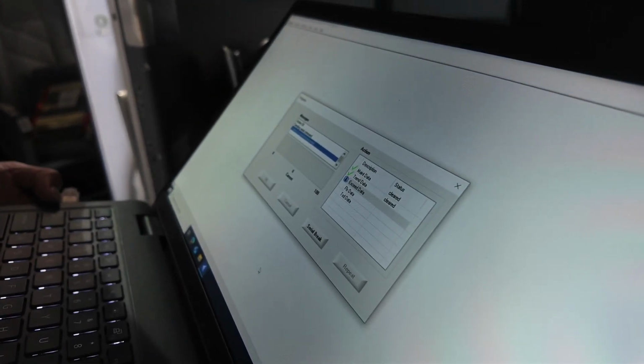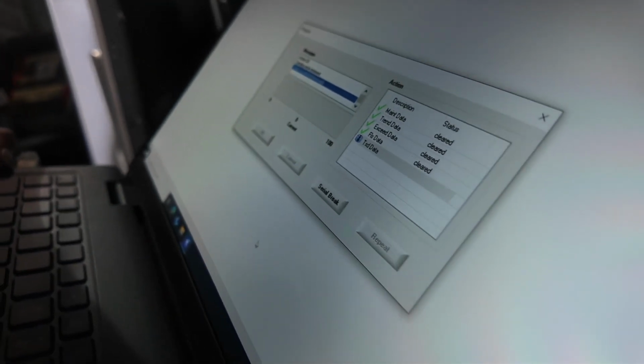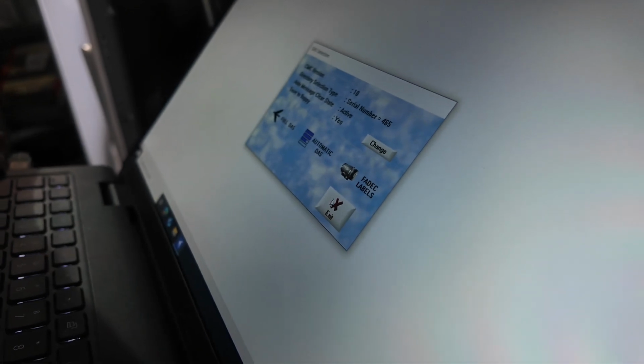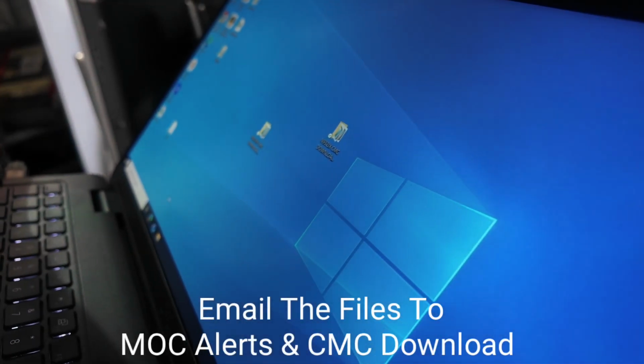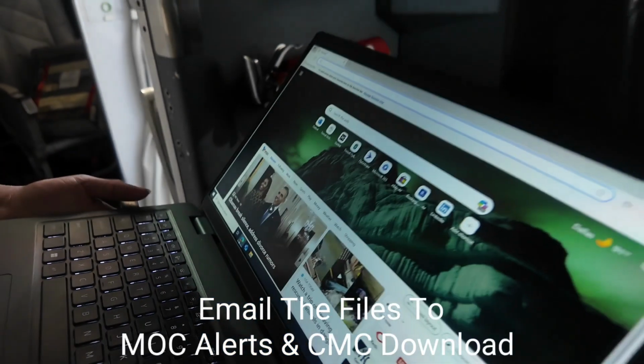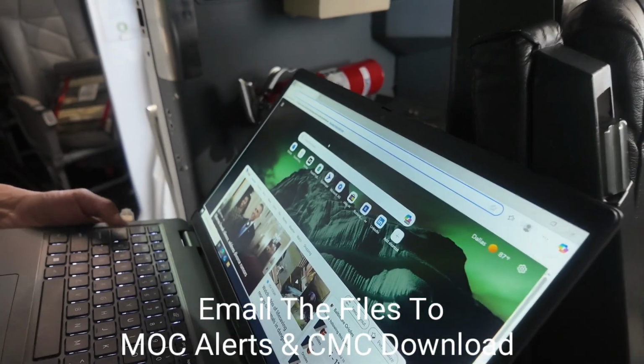So where is it? Okay, exit. And then you want to go to your email and send it to MOC, your maintenance base. Right, gotcha.